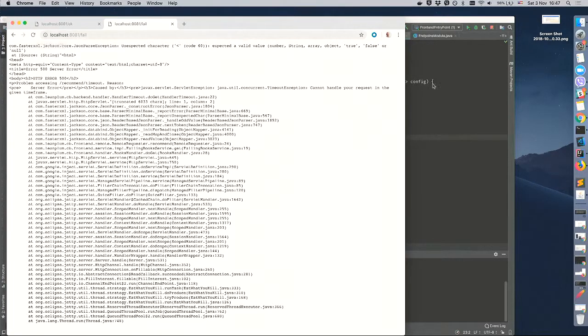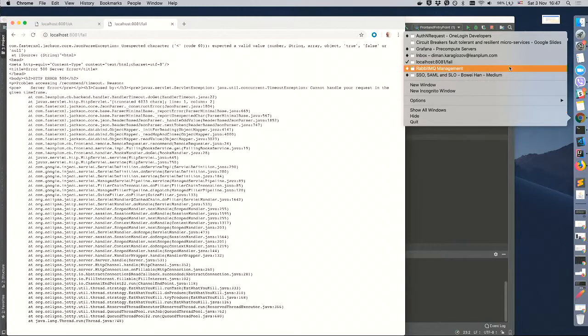So, what can we configure for a given circuit breaker? It should be. Sorry. I've lost.